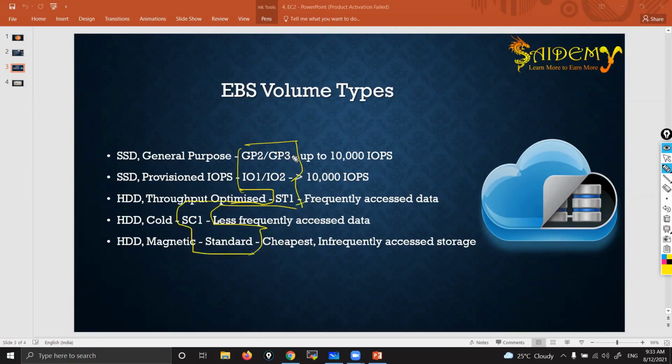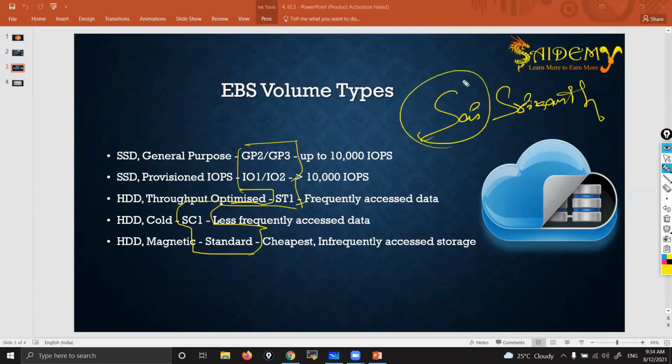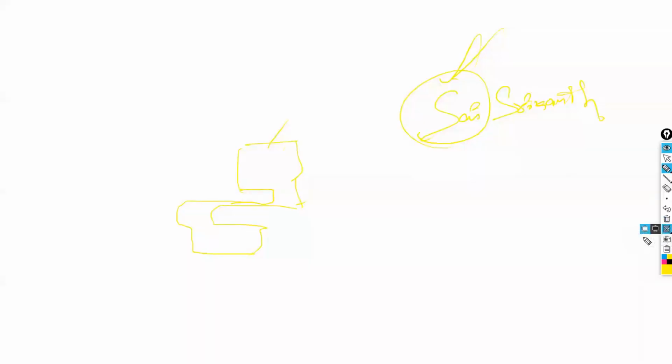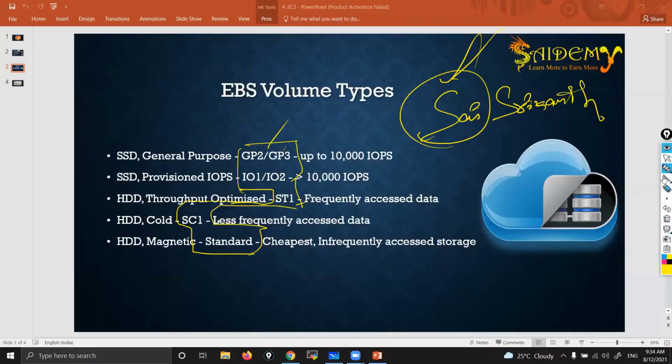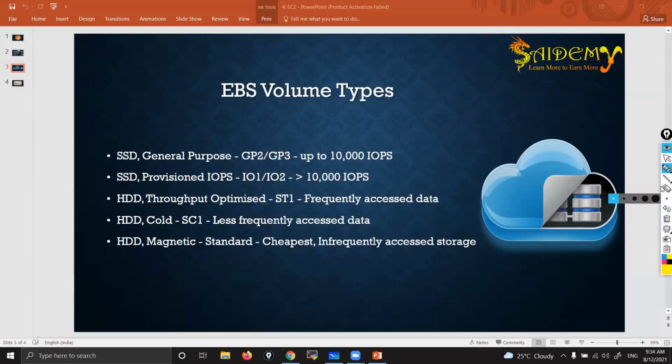These are shortcut names. GP2, GP3, IO1, IO2, ST1, SC1, standard. For example, my full name is Sai Srikanth. But everyone cannot use this big lengthy name, right? That's why people call me Sai. Here also same thing. GP2, IO1, ST1, SC1, standard. So it's shortcut names. In that also, these are older versions. These are newer versions.